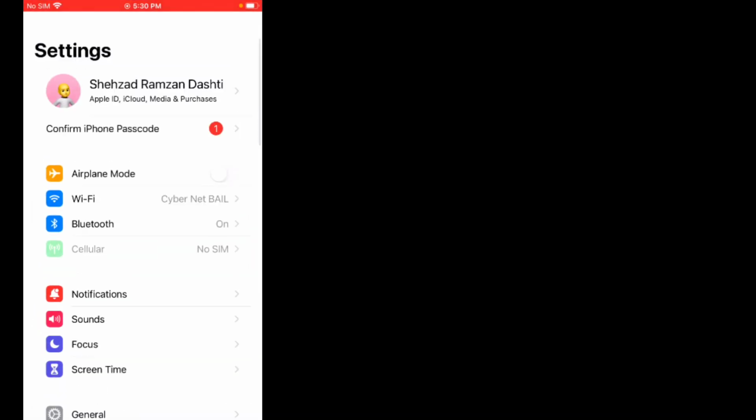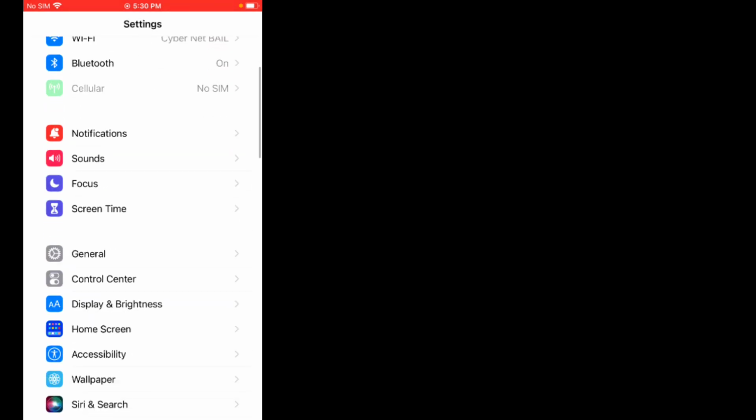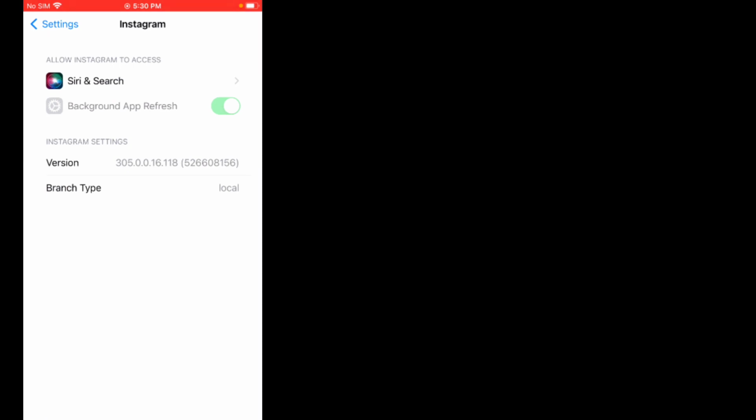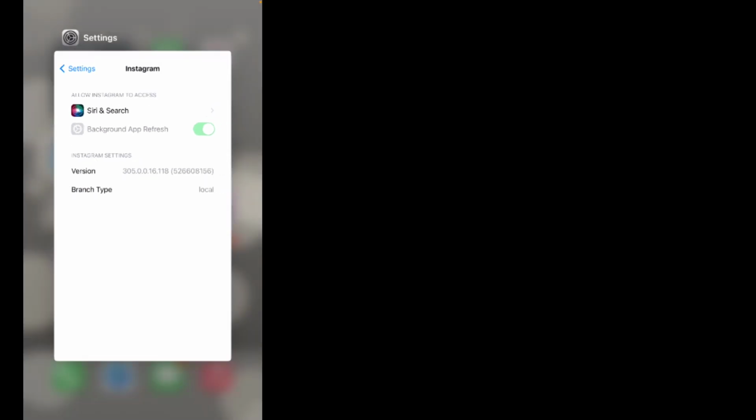Solution number 4 is check music app permission for Instagram. Firstly, tap on the Settings app. You can see it appears on screen. Scroll up, tap on Instagram app. Check it has permission to access your music and the problem is fixed. If solution number 4 is not working, now apply solution number 5.